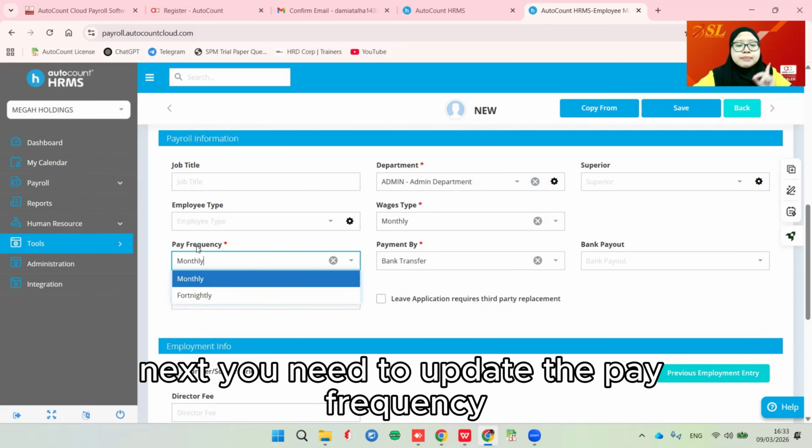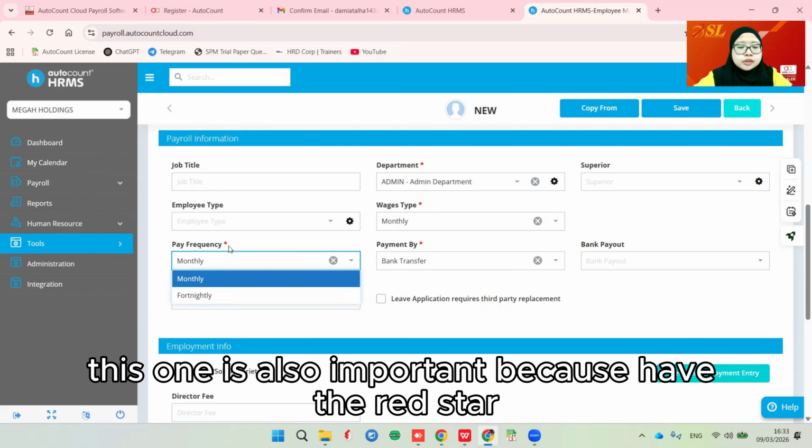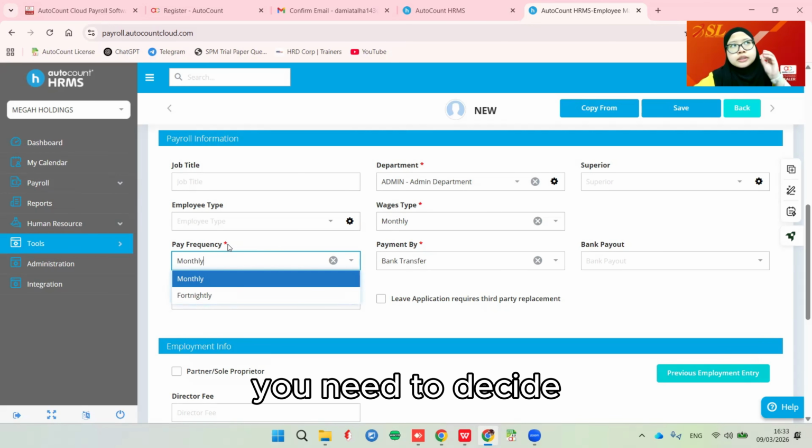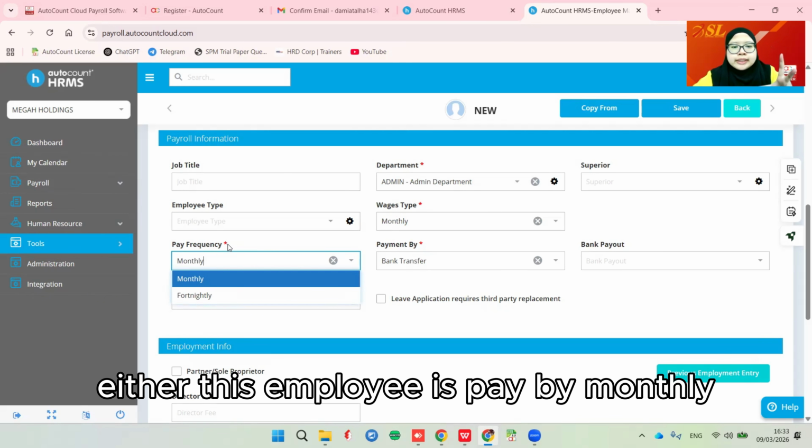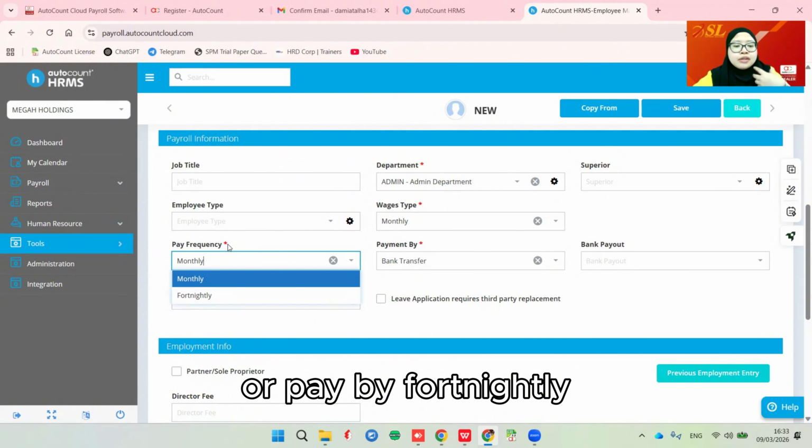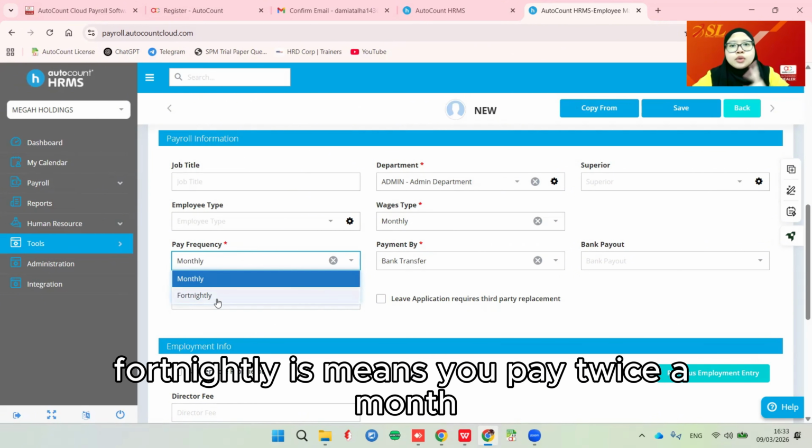Next, you need to update the pay frequency. This one is also important because it has the red star. So you need to decide whether this employee is paid by monthly or paid by fortnightly. Fortnightly means you pay twice a month.